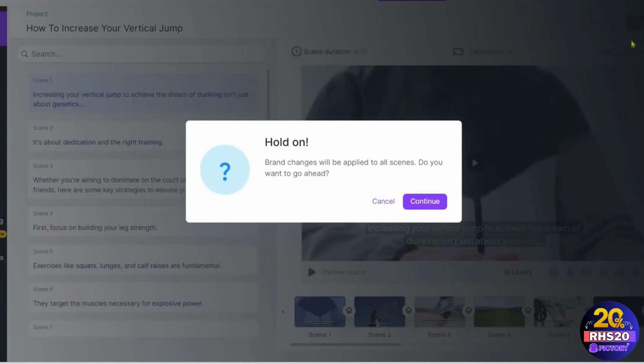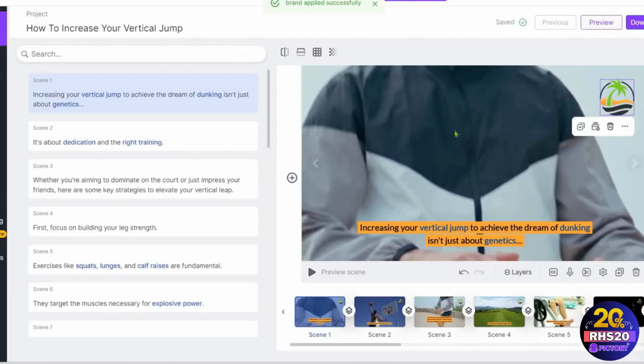It says, hold on, brand changes will be applied to all scenes. Do you want to go ahead? Sure, why not? Let's click on Continue. And just like that, brand applied successfully at the top, and you'll notice that it's going to have more of our color. So the background's going to be more of that orange, and a little bit more blue as opposed to green, which is fine.